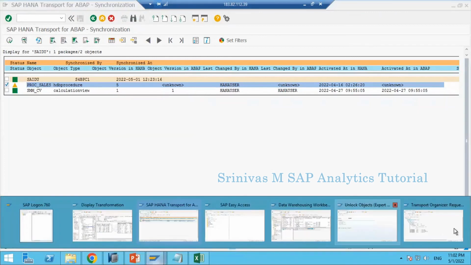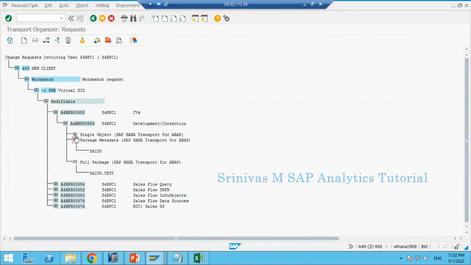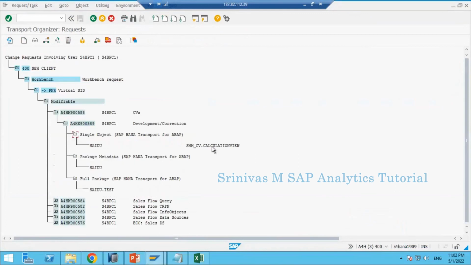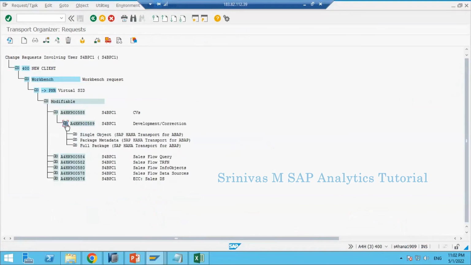But anyhow, something wrong happened here. You see, I want it like this. If the CV got collected, you can see the package name followed by the CV name. If you have it like this, then the CV also got collected in your transport request. So this is how to collect calculation views, procedures and table functions from HANA modeling into your TRs.